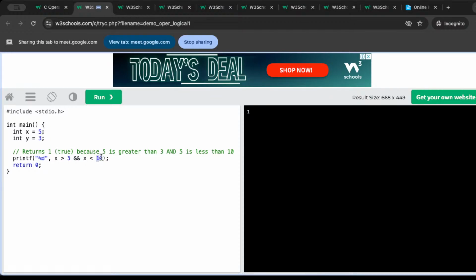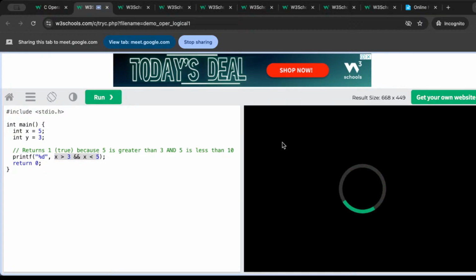Let's do one thing. X is less than 5. True or false? False. But x is greater than 3. It is true. But because it is joined by and, these two logics should both be true, then the whole logic will return 1, meaning true. Now, the answer will be 0, meaning false. One false means the whole thing will return false.